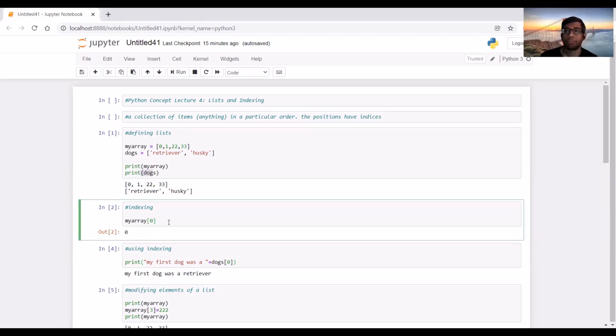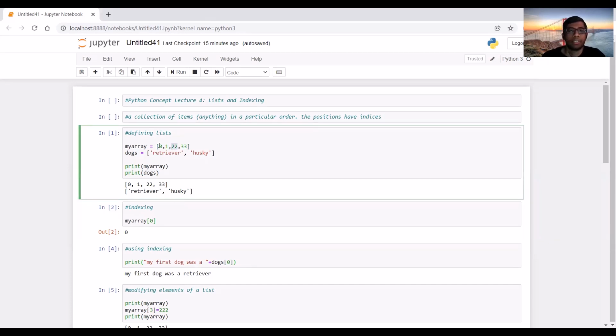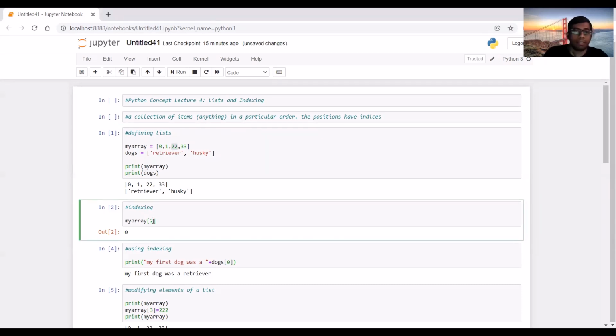Now, if I want to access my array, I would like to access it with the index position. So if I access it by position 0, my array 0 would be the first position, the first index of the list. So it will show 0. On the other hand, if I would like to access the third element, it will be index 0, index 1, and index 2. So I would have to access the index 2 and it will show 22. And that's how we can access the elements of an array by indexing.